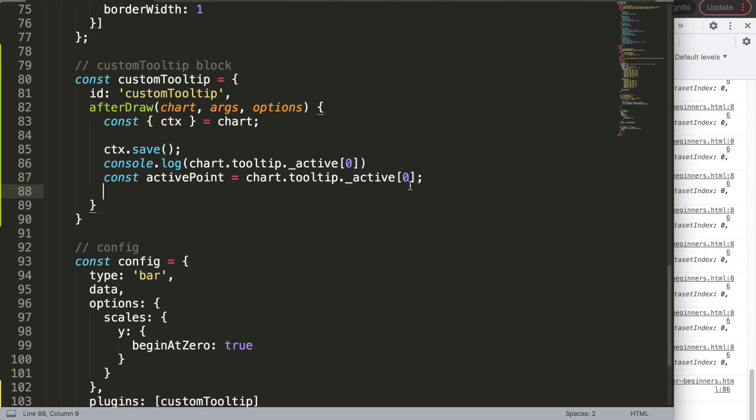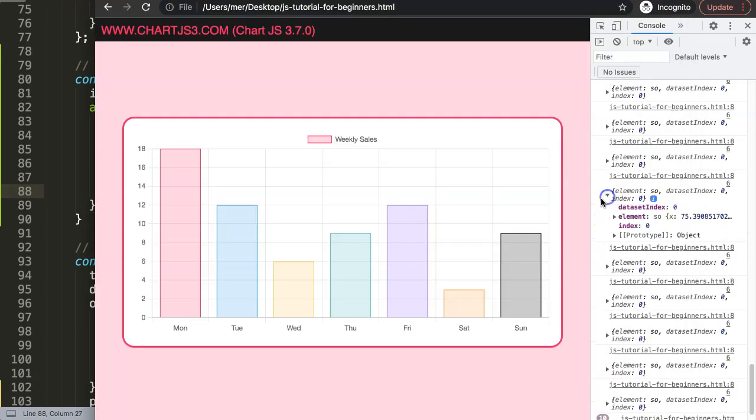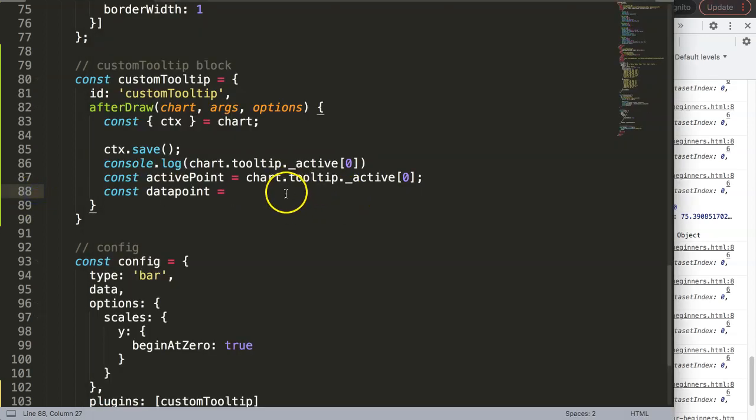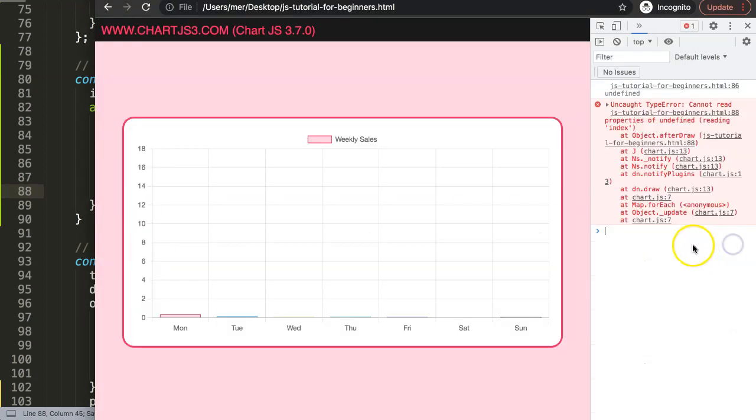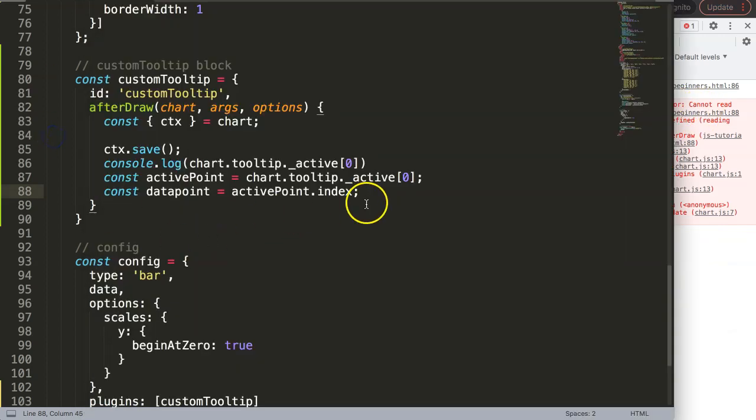Then what I want to do here is another one: I need to get the index. So you can say constant, and I guess the data point, and that's the index number. Remember we had the index number here. Let's get this index. So basically what I need here is from the active point dot index. Save that. Alright, so let's see what happened. Number 88. What am I missing? Active point. Alright. Active point index.